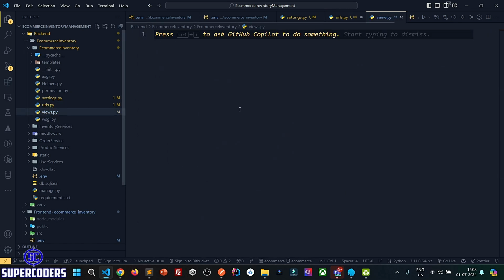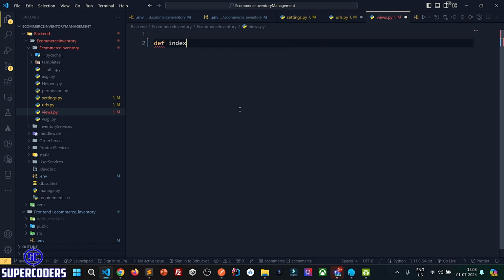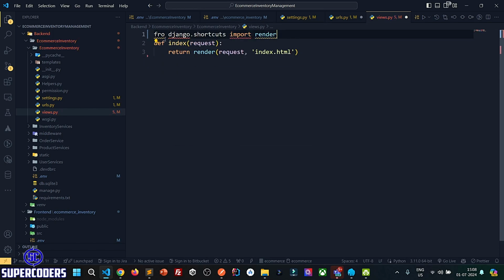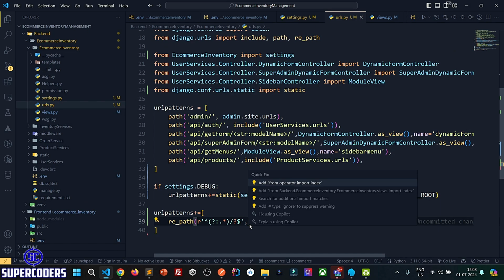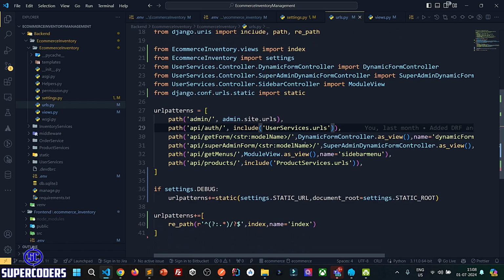So coming to our views and here define index request and simply serve render request and index.html file. Let's import this render. So from django.shortcuts import render. Save this file. After that, import this file also here. Import it, save it. After that, we've done all the things for serving our React application.